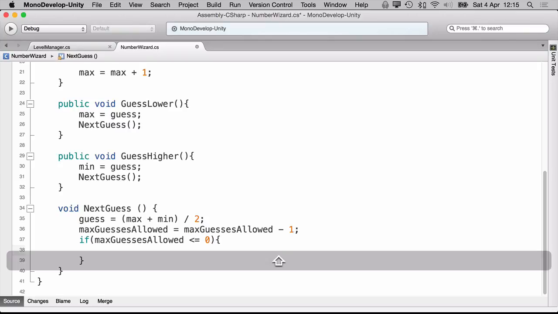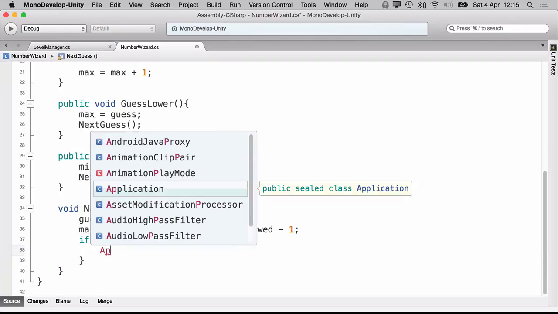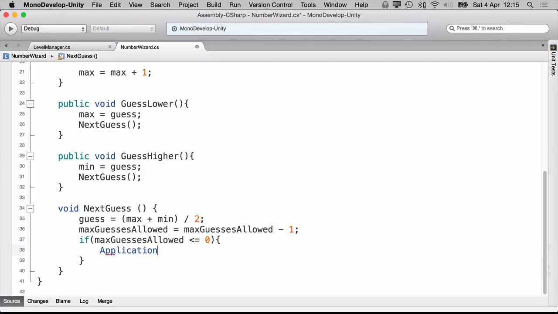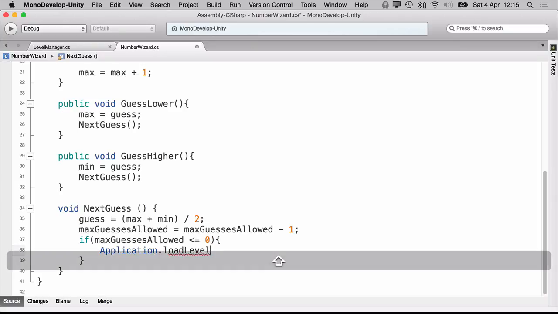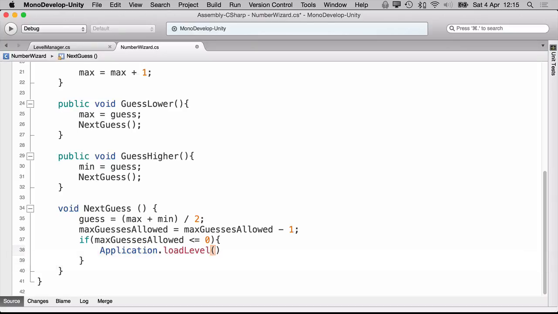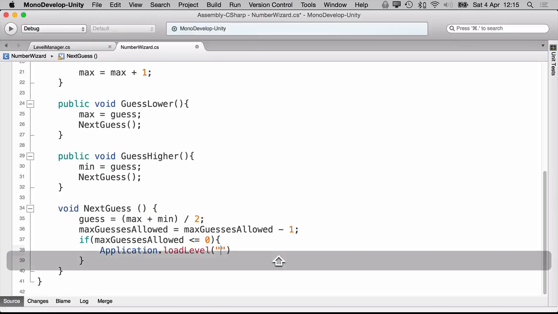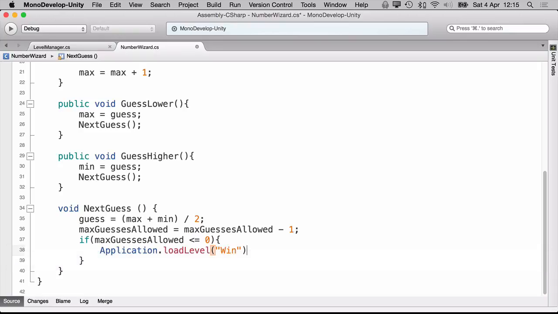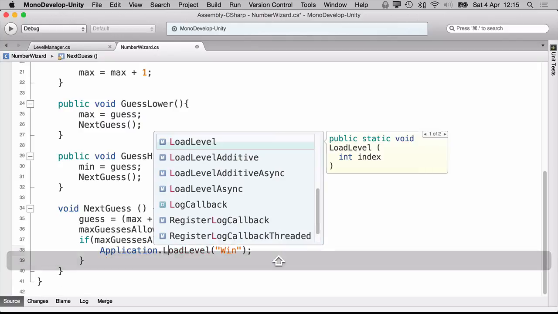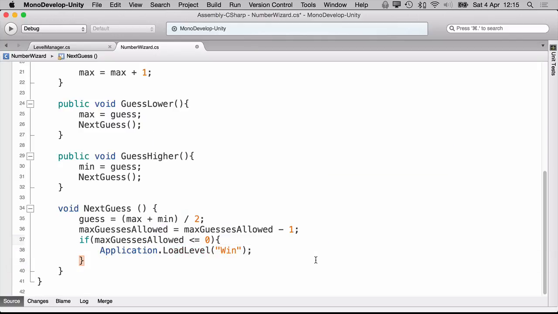And to move between scenes, we can go Application dot LoadLevel, not loadedLevel. Be careful, because those two functions can sometimes clash in the autocomplete. Load level, and we want to load the win screen, right? That's the player winning because he's picked a number the computer could not guess in 10 tries. And we save that, and that needs to be a capital letter. We need LoadLevel with a capital L at the beginning.